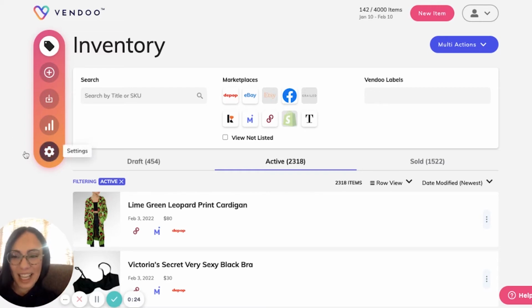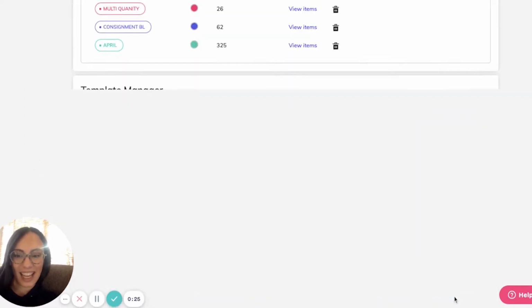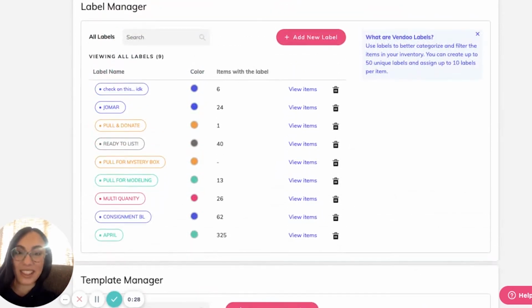To create these labels, you can go right to your account settings and labels. I've seen our users use these in some very creative ways. I have labels for consignment clients, labels for items I'd like to pull, to donate, or for modeling, or for mystery boxes, and labels for items that track specific hauls, like this Jomar label.